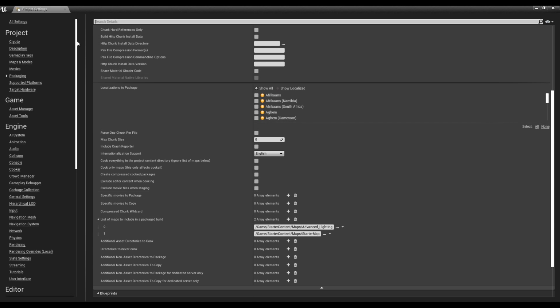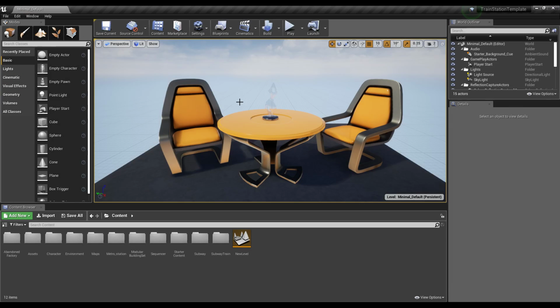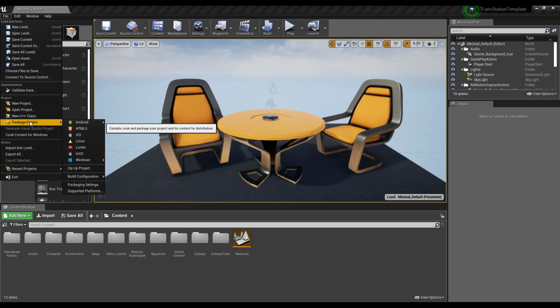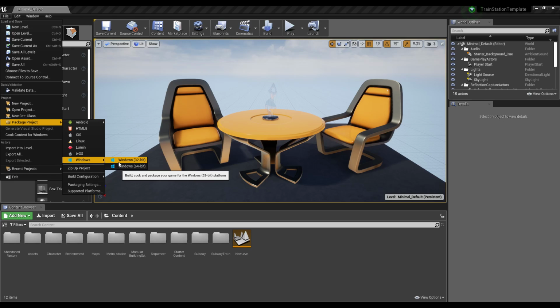Once that is finished, you can just close this window down and then go to the file menu up here, click that, go to package project, Windows, and then select Windows 32 or 64-bit depending on what system you're going to be running it on. My advice would be to always do a Windows 32-bit build if you're sending this project to somebody else and you're not too sure whether they've got a 64-bit system or a 32-bit system.